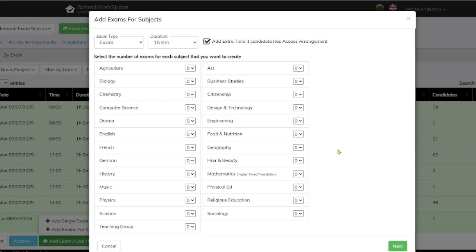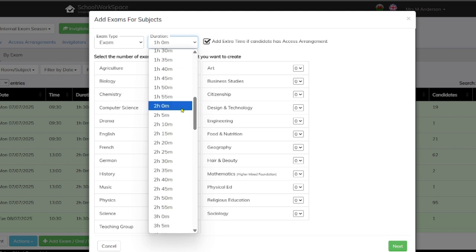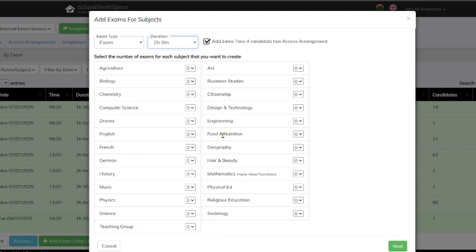Select Add Exam by Subject. Once selected, select Exam as the exam type, change the duration to 2 hours, then finally select one exam for maths. Then enter the details for the exam.